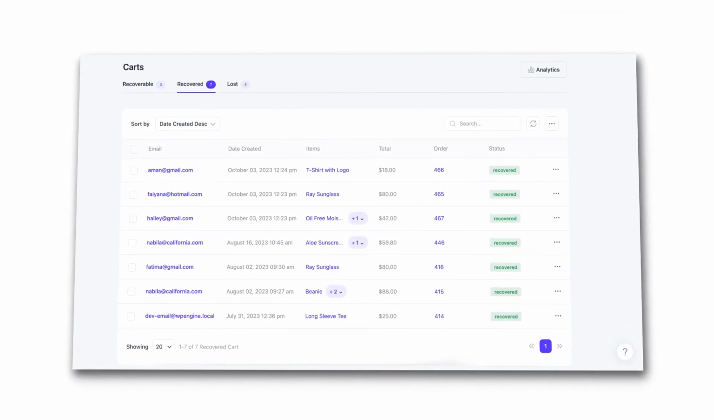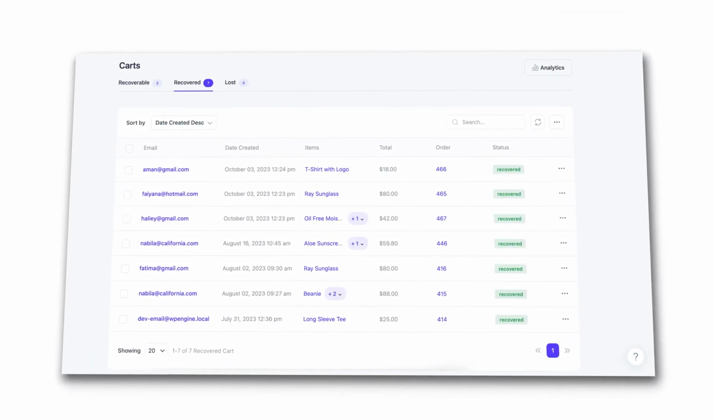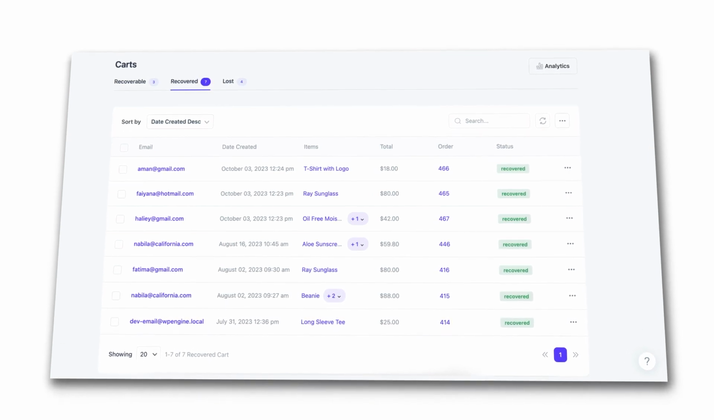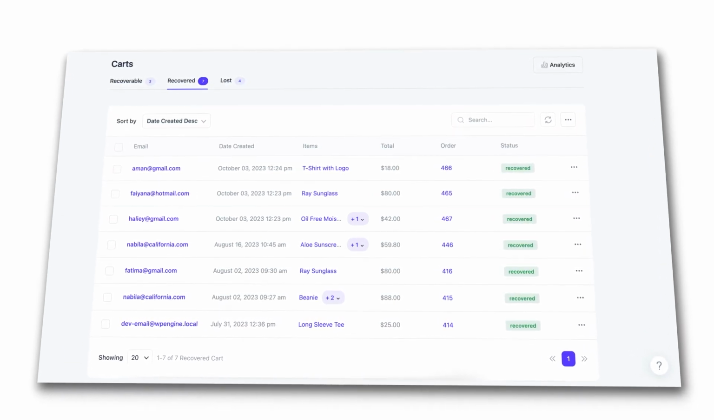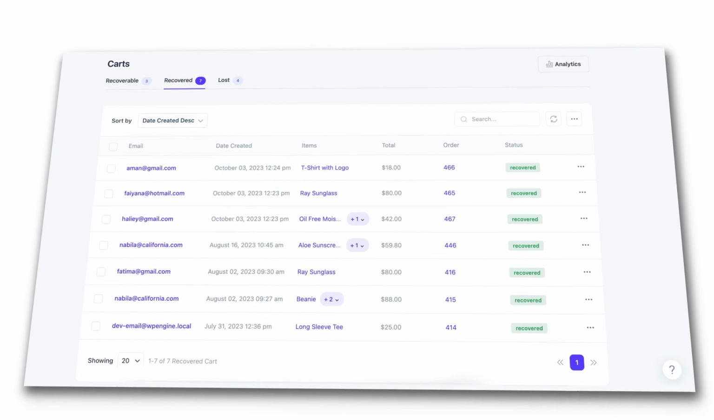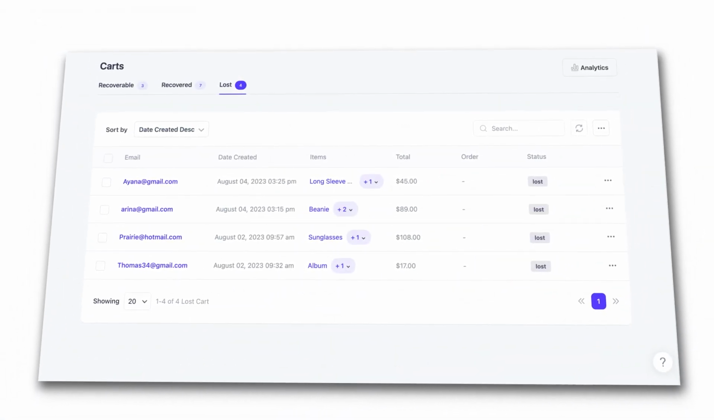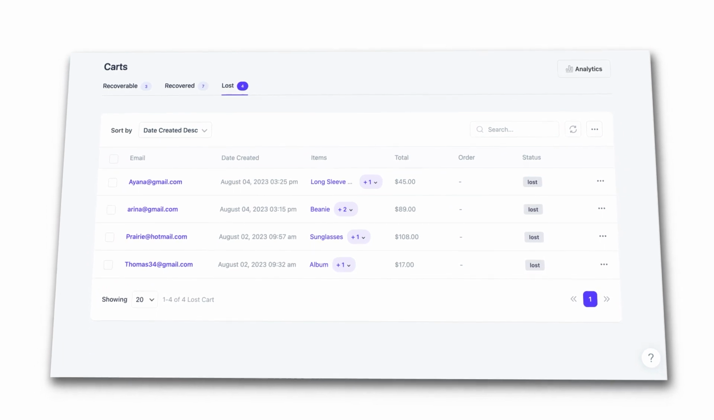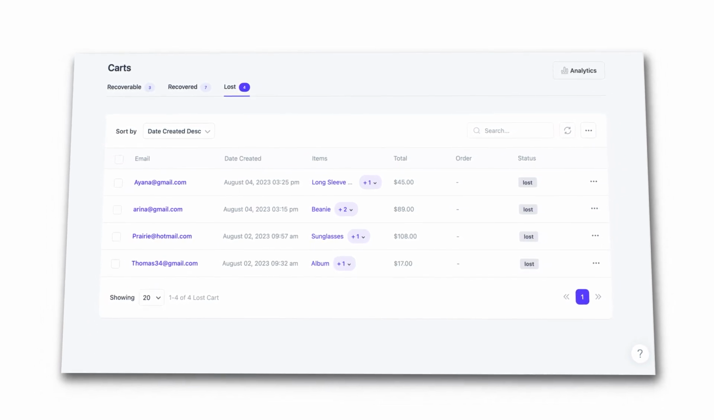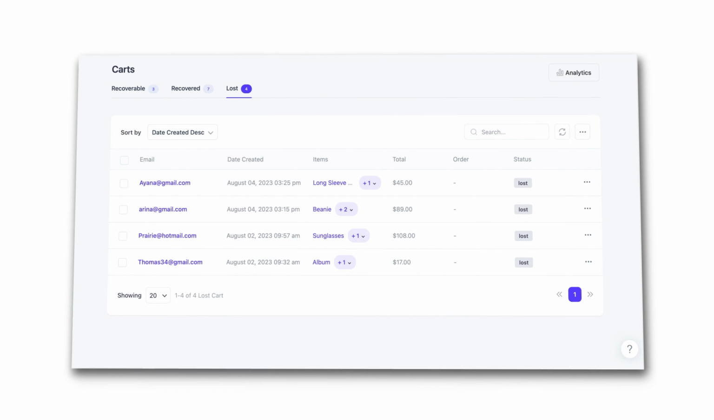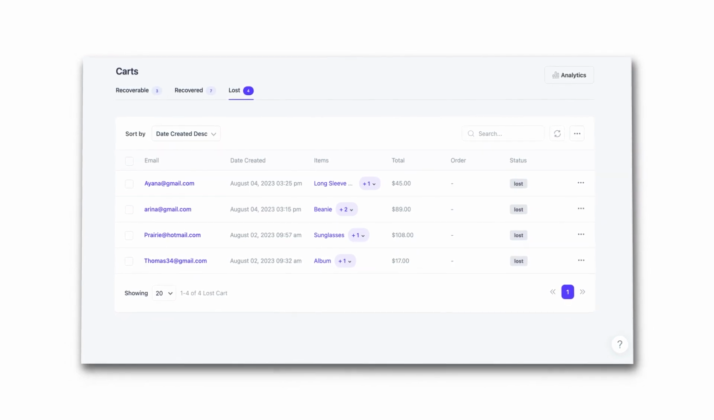Next, we have the Recovered cart. This section shows how many carts have been recovered from the email campaigns you ran. So basically, it will show the list of the people you have successfully brought back. Finally, we have Lost carts. This section shows the number of carts that have been lost. This means that the recovery period is over and there's no way you can recover that cart from that customer.